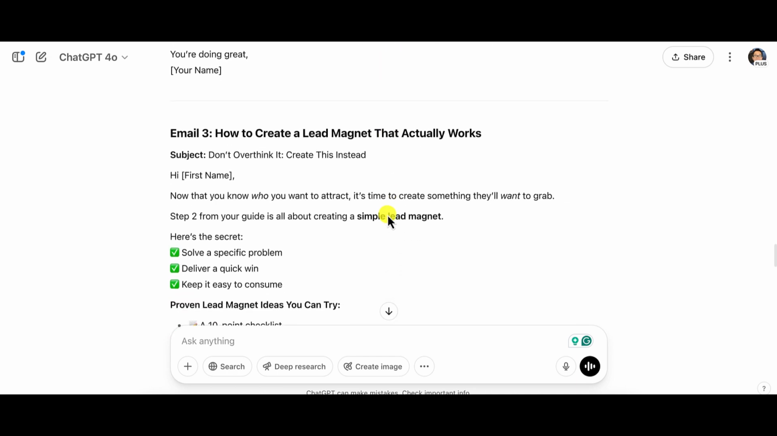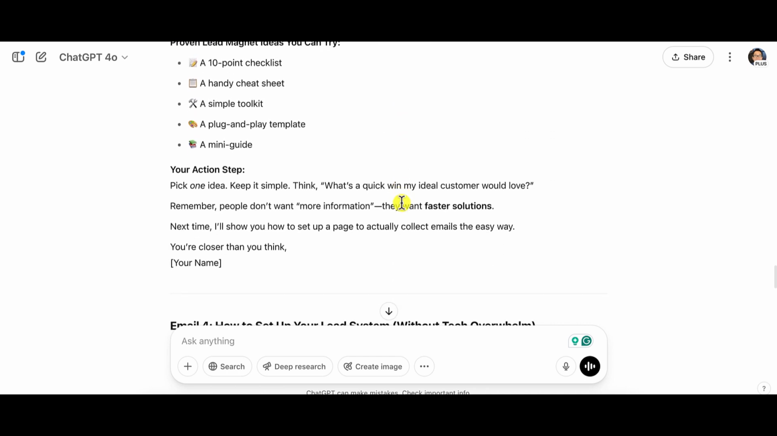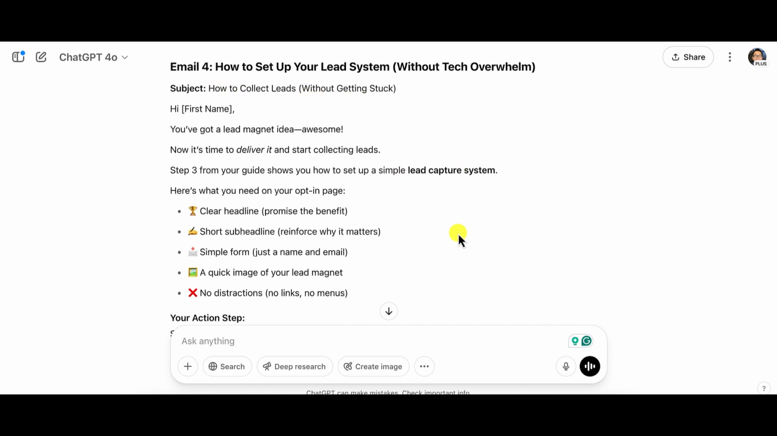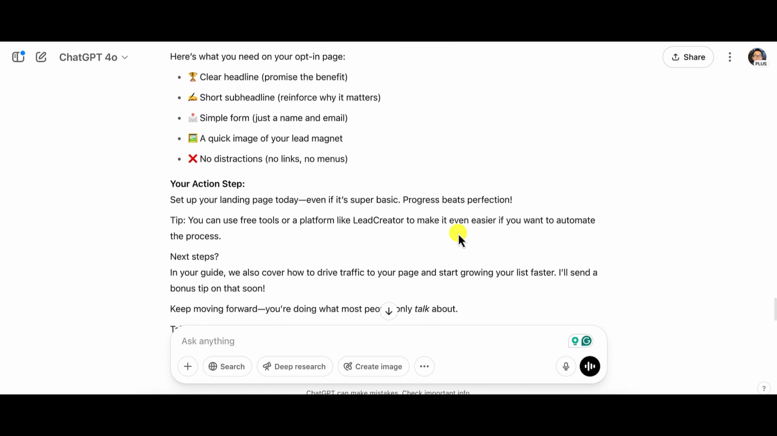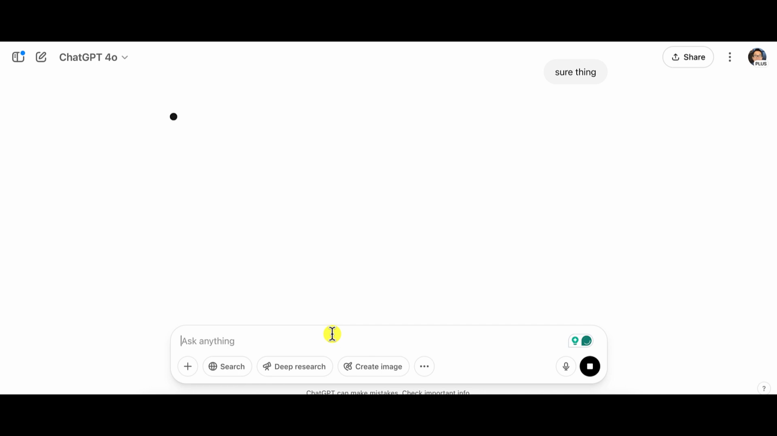Email number 3. Okay, this is a good one here. And then the last one is how to collect leads without getting stuck. Even giving some suggestions towards utilizing Lead Creator. And it asked me, would you also like me to create a bonus email afterwards that gives them a simple traffic tips based on step 4 while still keeping it 100% value based. It would naturally flow after these 4 emails. And let's go for it. Sure thing. Let's see what ChatGPT comes up with.